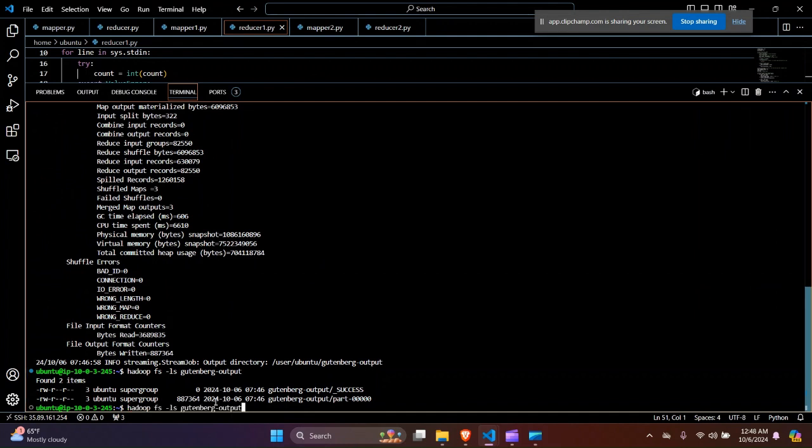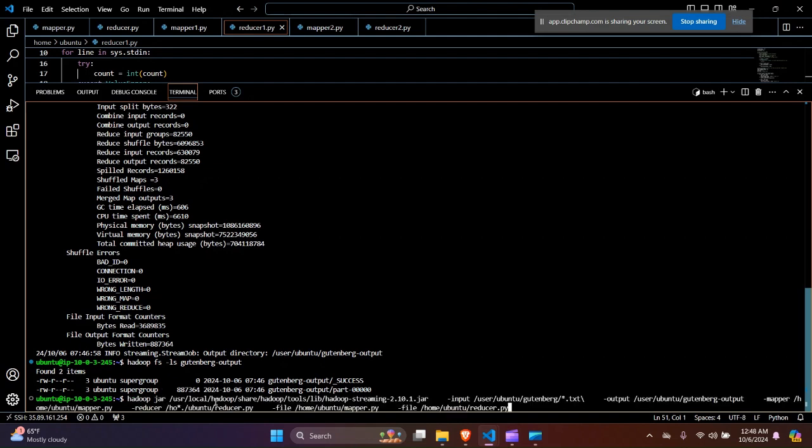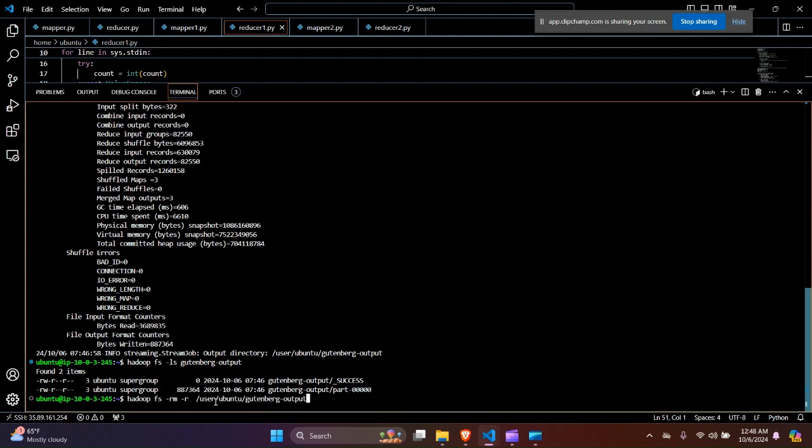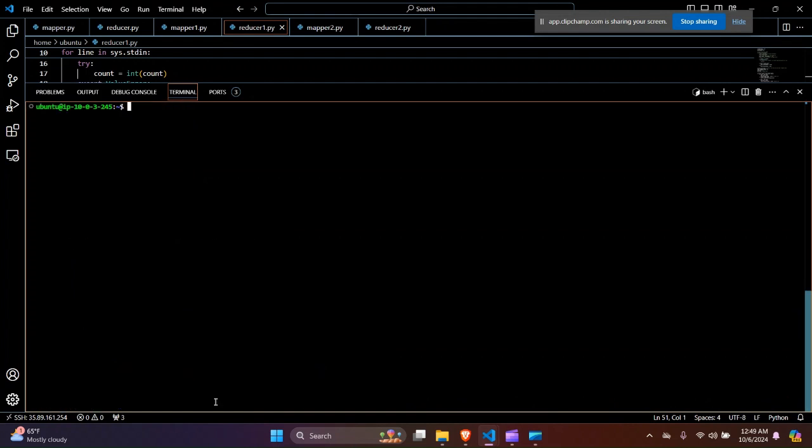Before running that, you have to delete the Gutenberg output. It's a pretty big command line, so let me first remove the Gutenberg output. What we need is to remove that Gutenberg output for Hadoop to proceed. So let's do that. Now we will run the same command again.